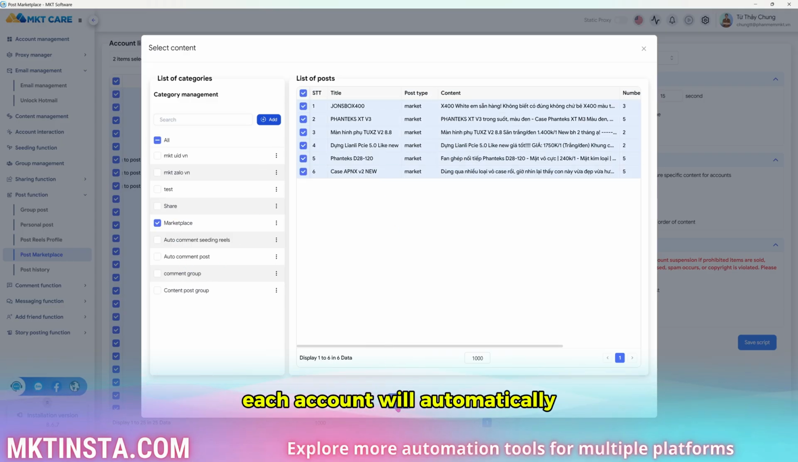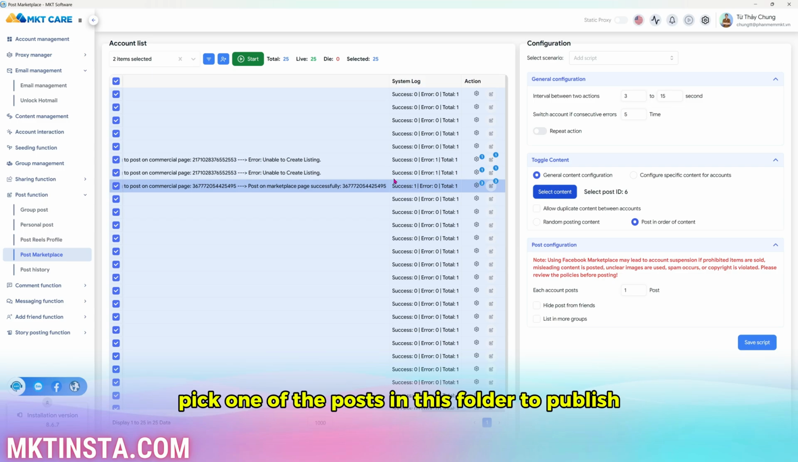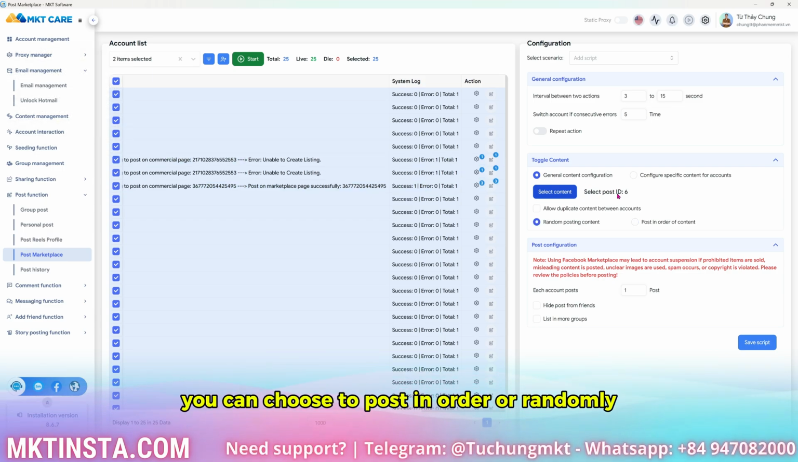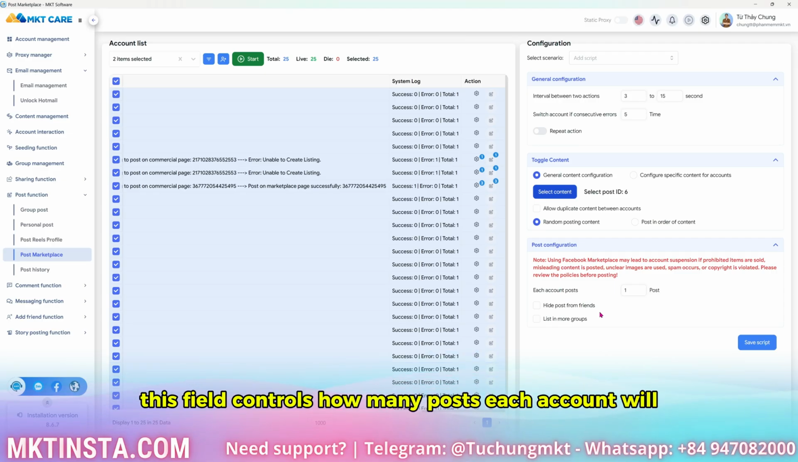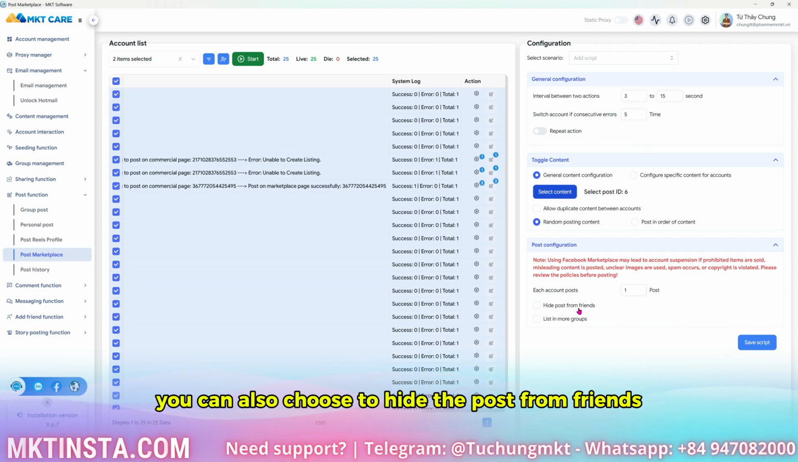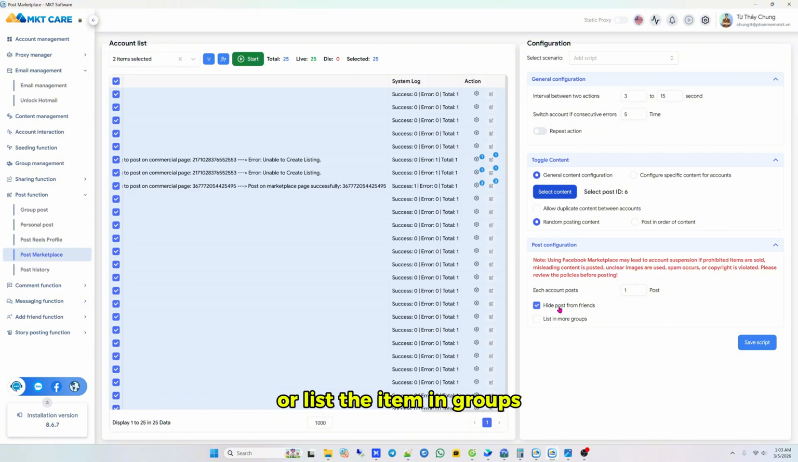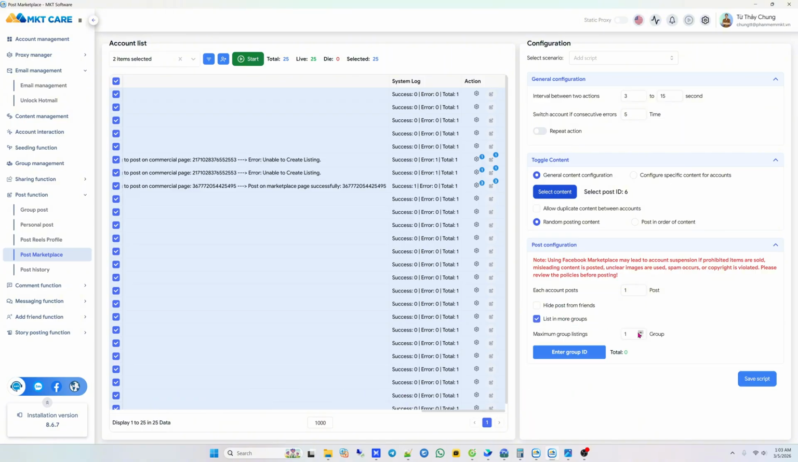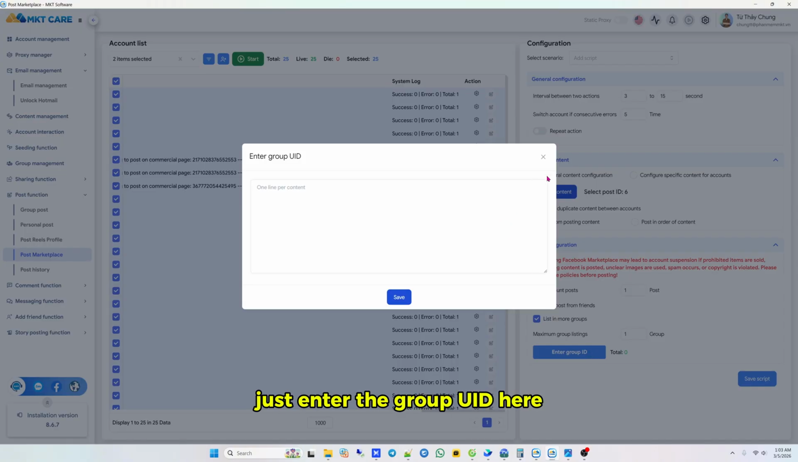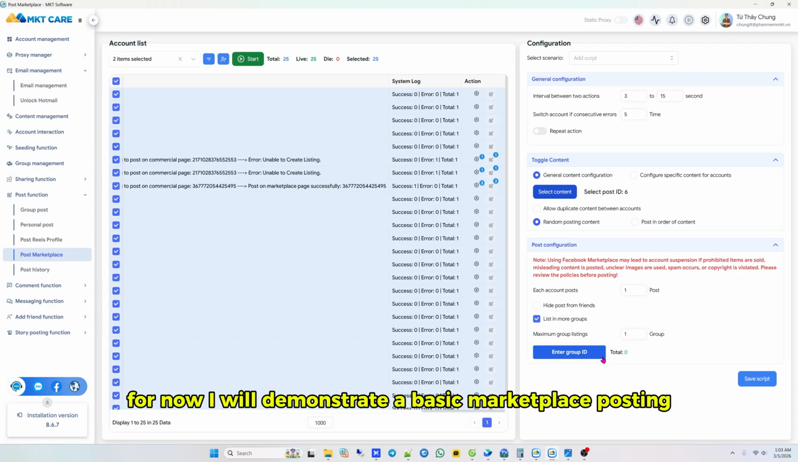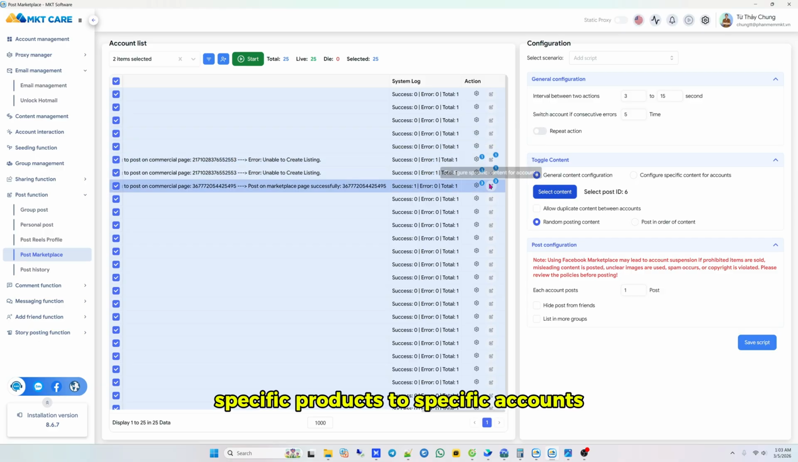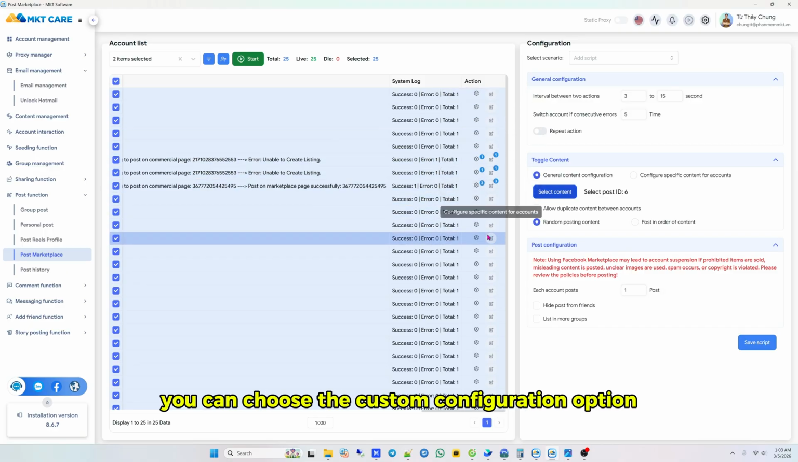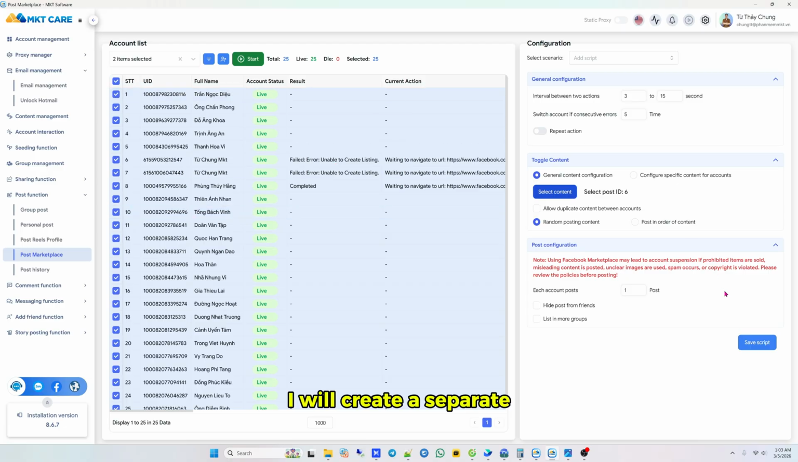And I will select this Marketplace content folder. Each account will automatically pick one of the posts in this folder to publish. You can choose to post in order or randomly. This field controls how many posts each account will publish. You can also choose to hide the post from friends or list the item in groups. Just enter the group UID here. For now, I will demonstrate a basic marketplace posting. If you want to assign specific products to specific accounts, you can choose the custom configuration option. I will create a separate detailed tutorial about that in another video.